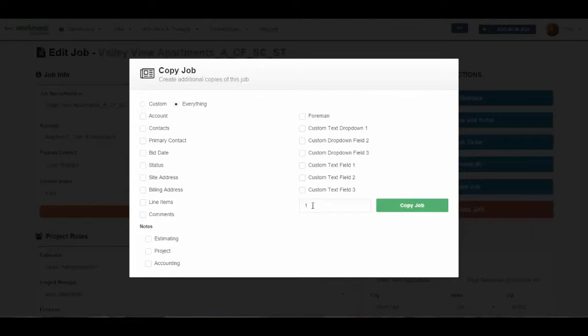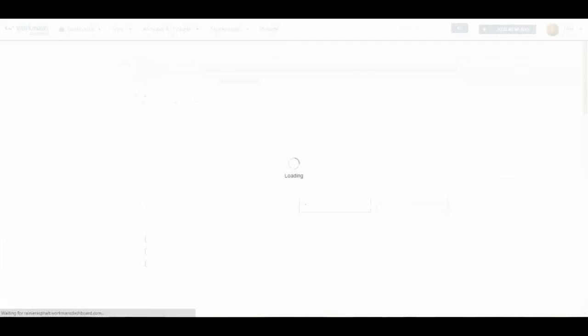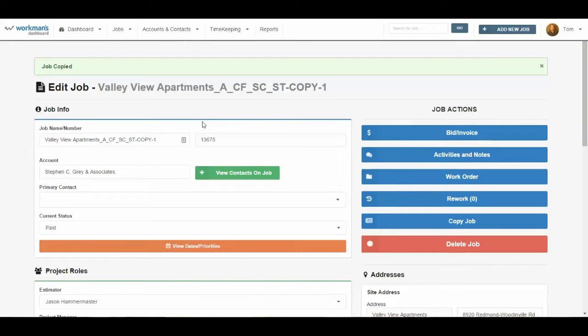So this field here where we have 1, that's the number of copies of the job that we want to make. In the course of our contracting business, more often than not, we just want to make 1 copy at a time. But you could create as many copies as you wanted to. You could create 5 copies of this job at one time. So once you have all your inputs set up here, we click copy job, and it's going to pull up our new job.